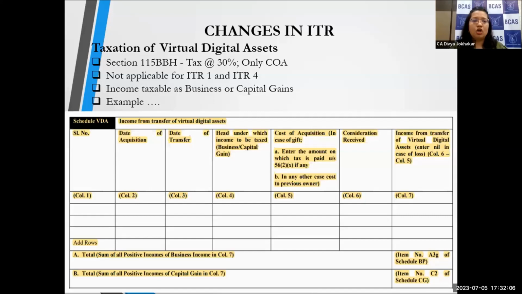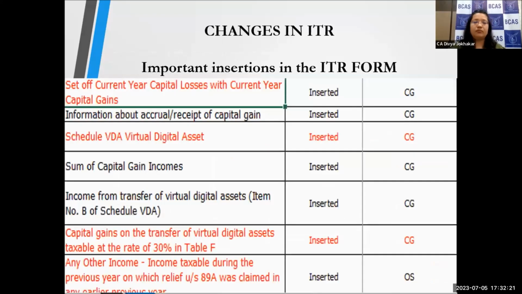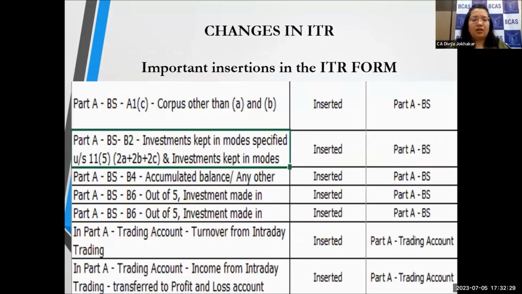It is preferable to show total business income and total capital gain rather than showing different digital coins or different VDAs under different rows, because the return will become massive and you'll have to do a lot of reconciliation. Some important changes have come in the ITR, which I've already covered at the moment. I will be taking up ITR 7.